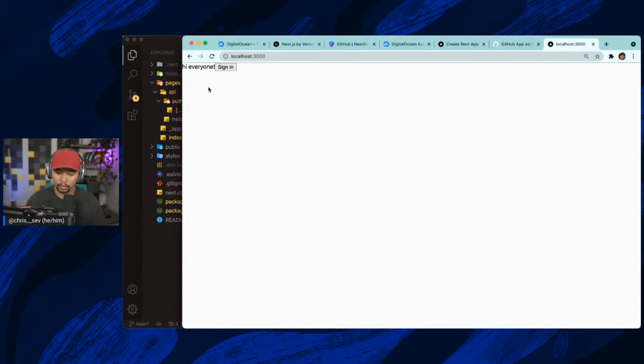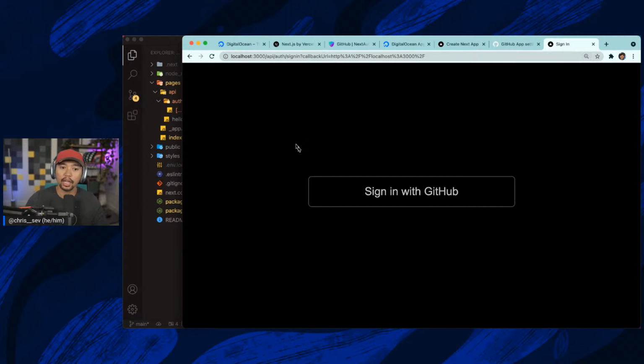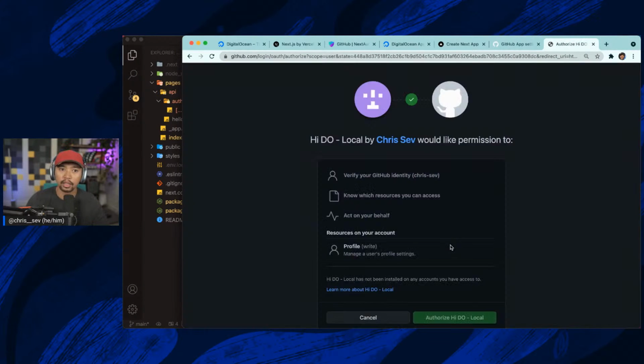Okay, so we have hi, everyone. And then I'll click sign in. And check it out. We got this nice login page from NextAuth. We didn't even have to set it up or create the buttons or anything. And you can style this yourself if you want, but this is the default styling. And I'll click sign in with GitHub.